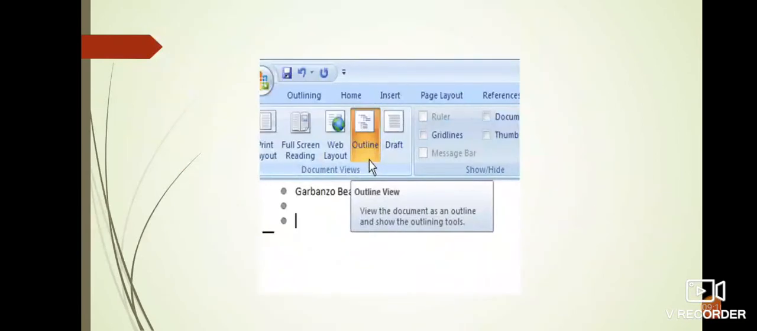Here I'll show you. See, this is a Word window. You have to click on outline. Outline is present in the view group on this view tab. Then after this you have to type here the desired topics that you need to be inserted in your presentation.